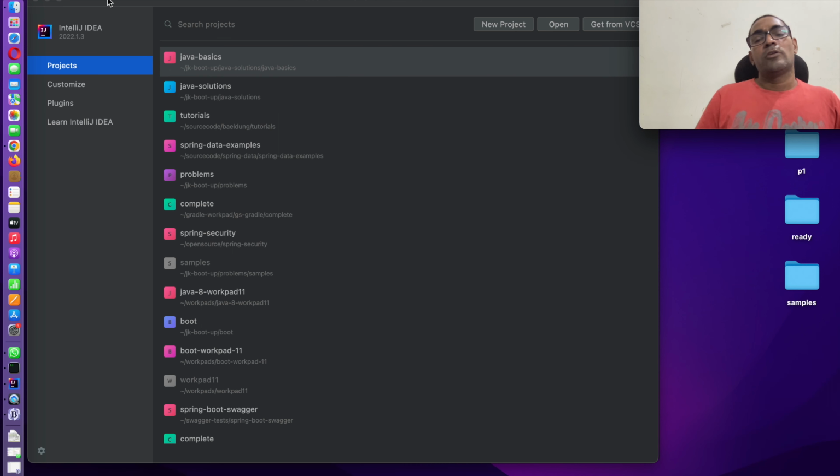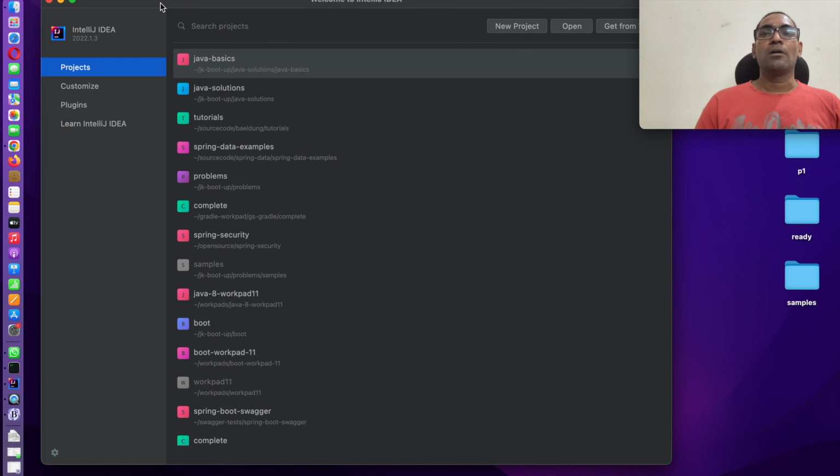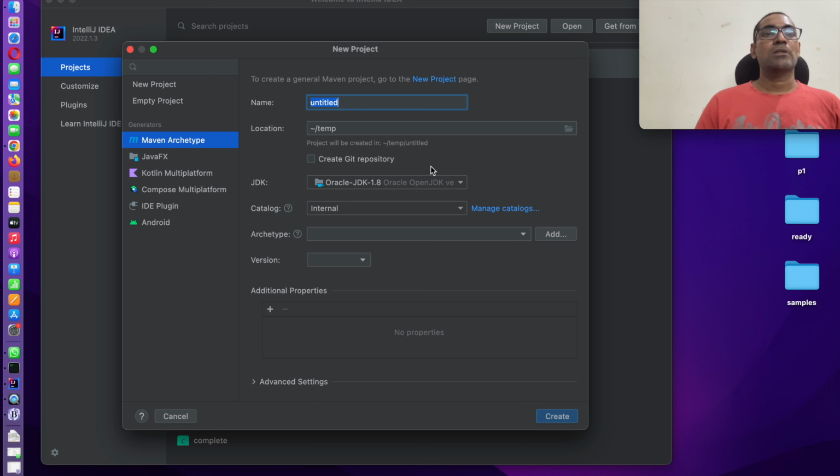For this you need to have Java installed, the JDK installed, and IntelliJ as well as Maven installed. Okay, so they are pretty trivial, so you can just download them from the internet and follow a few steps to configure them. So then let us open up IntelliJ. So here there will be a new project, so just click on new project.